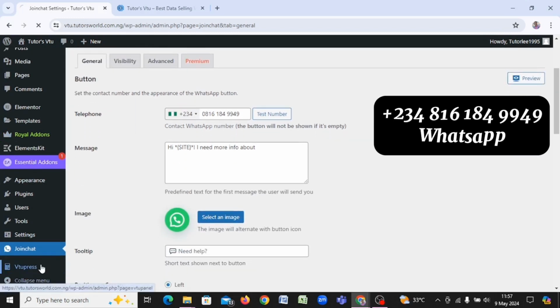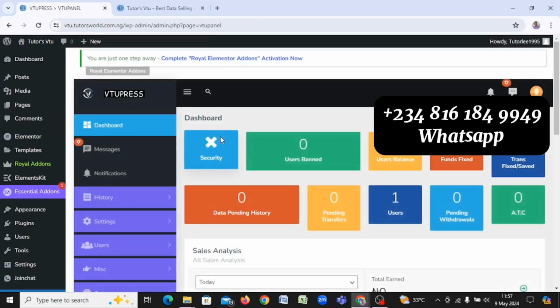So VTU Press is a major plugin that helps to ensure that all these payments are made. I mean, all the ceaseless flow of the transactions, the data, the airtime, the TV, whatever, they are made. So that's where you get that. Now, in order to clarify some things, I need to explain some things ahead.